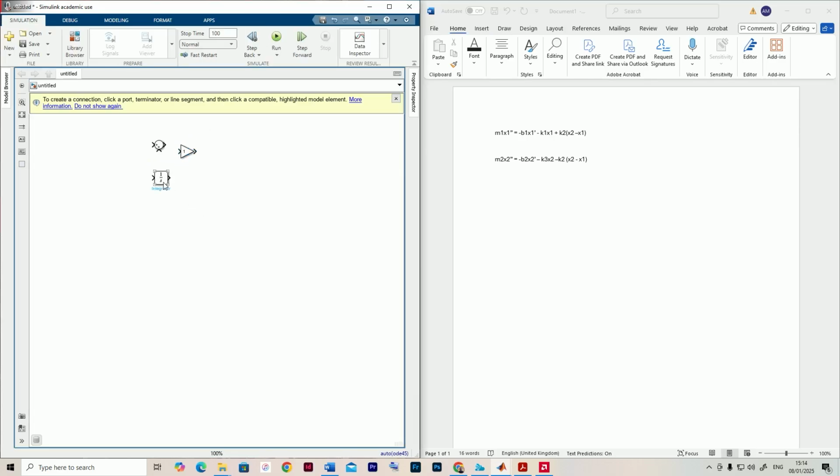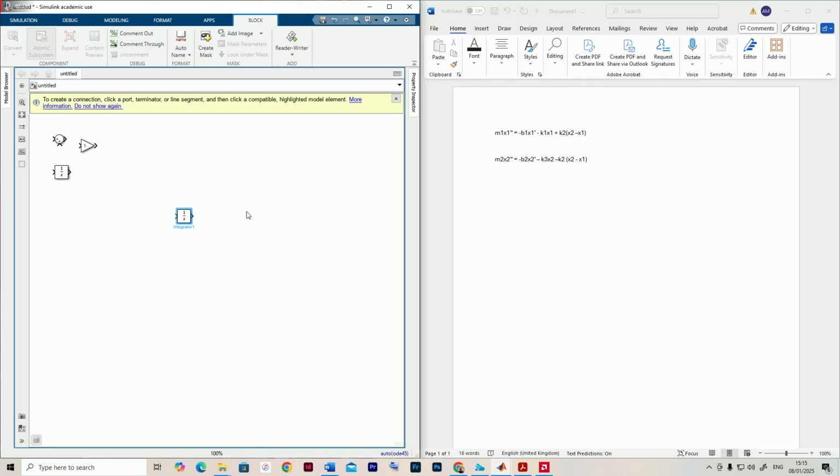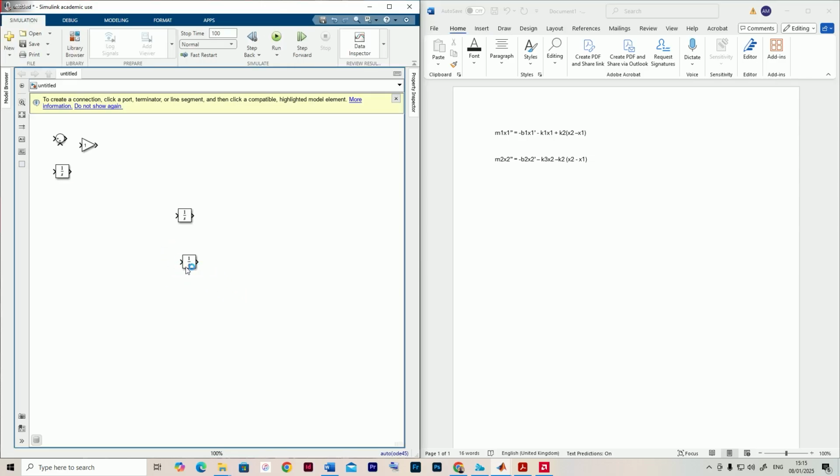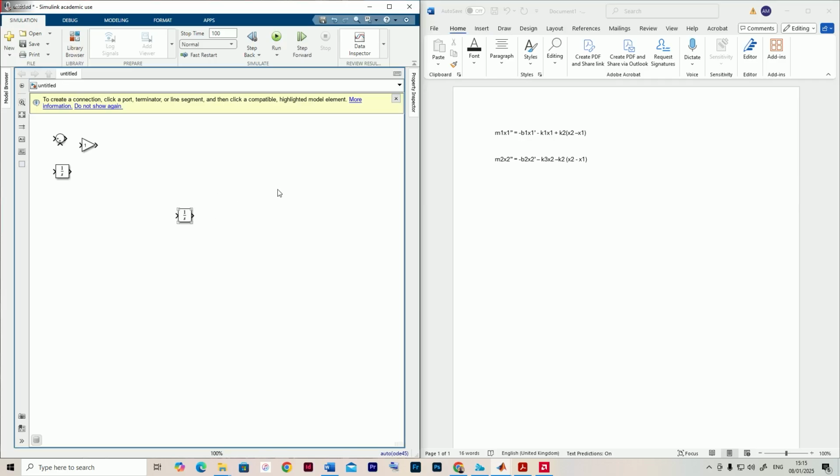So now let's start with an integrator. Let's put these aside for now. Let's click here and then press and hold Control, and that will make another copy of this integrator for you. You can do it the usual way, which is Control-C, Control-V, or you can just hold Control and then click and drag, and that will create another copy for you. That's one way. The other way is by clicking here, and you can search for a block, so integrator, but let's just use this way for now.